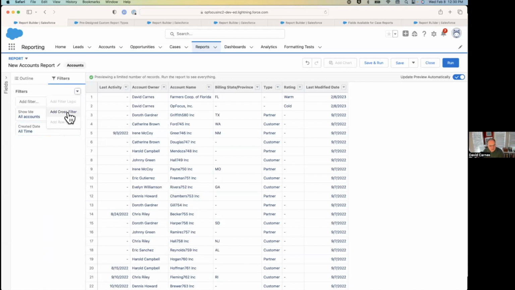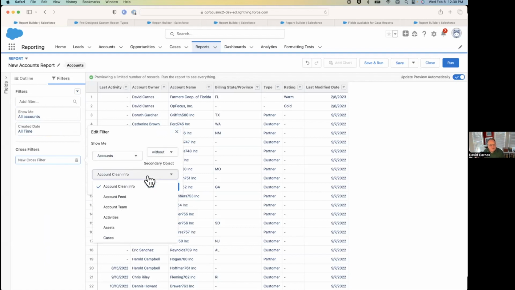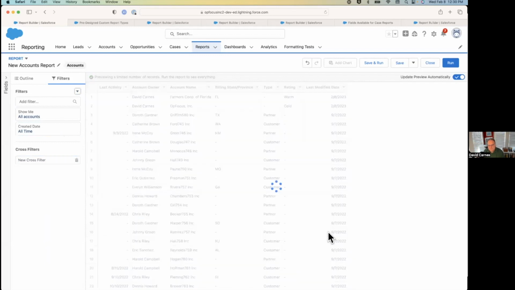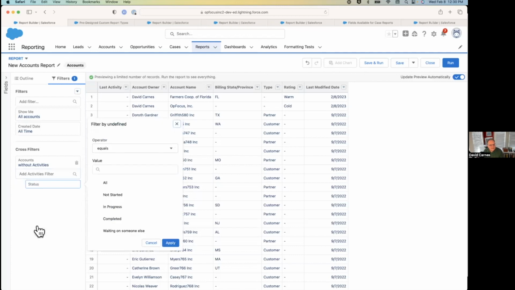I can add a cross filter, and this allows you to show only accounts with or without the presence of records in some child object. So I can say accounts, and I think your question was without, and I can go find activities here. So that's doing it a slightly different way. And you can even go further, and you can add a filter to that, and you can say without ones that are the status is open or not started, whatever it is that you specifically want.